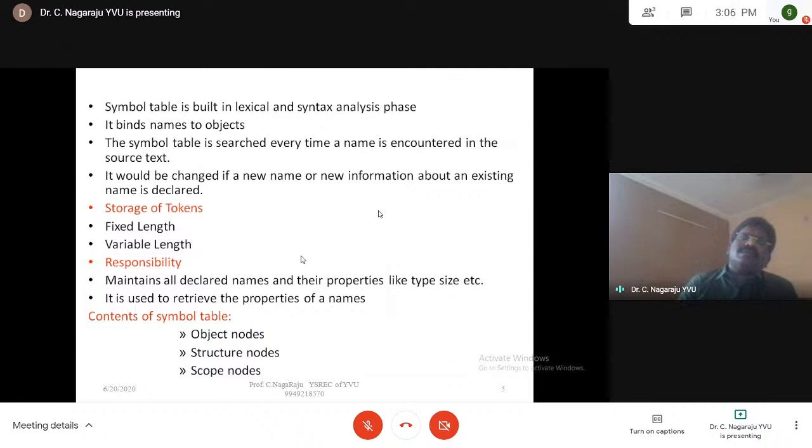Initially we can find the sum s is equal to 0. After execution of the program, suppose when you are given one number, the value of the sum may change. Whatever values change, those values will be rewritten in the symbol table. If you are not using some variables, they will be deleted from the symbol table. So that is the storage of tokens.